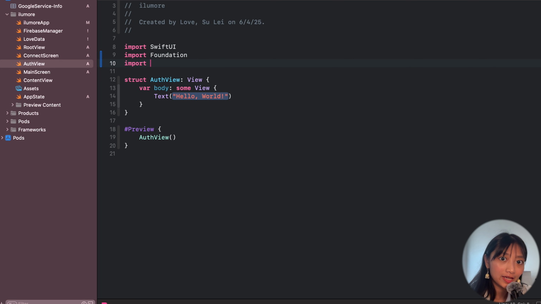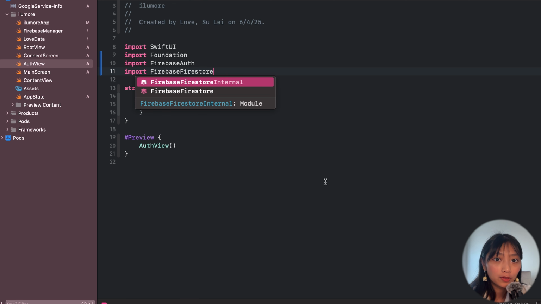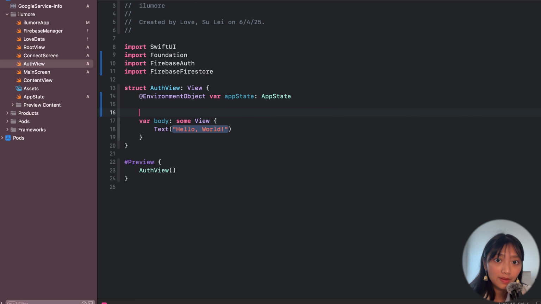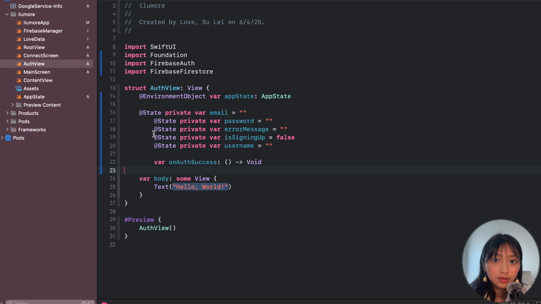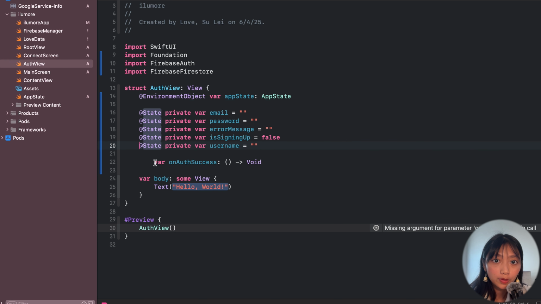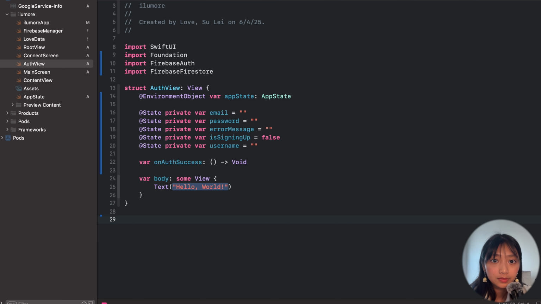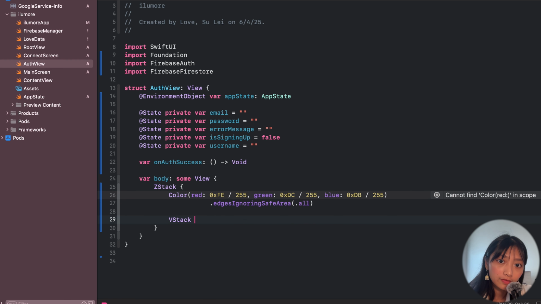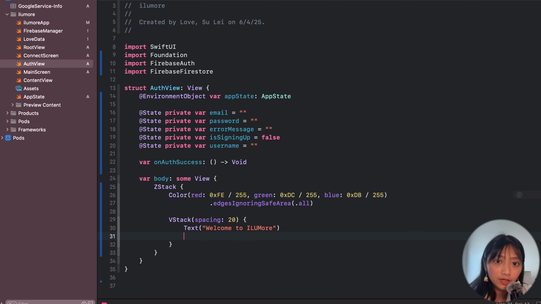Let's work on our authentication view. So we'll have to be importing our Firebase Auth and Firebase Firestore, and also of course connect to our app state. And these are the variables we would need. And we first want to style it, so we're gonna have our light pink background, and we're going to have our text that says welcome to our I Love You More app. Then we'll style it.